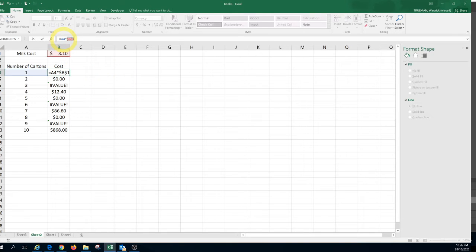Now, we don't lock this cell because we want number 1 to turn to number 2 to number 3. We want cell A4 to turn to A5 to turn to A6. So we only want to absolute reference the B1. Hit enter, double left click. Now it's given us the right answers.